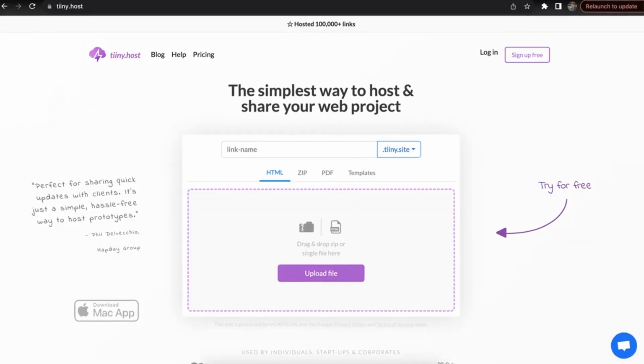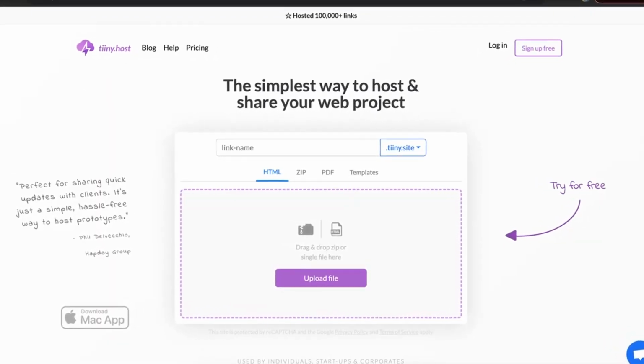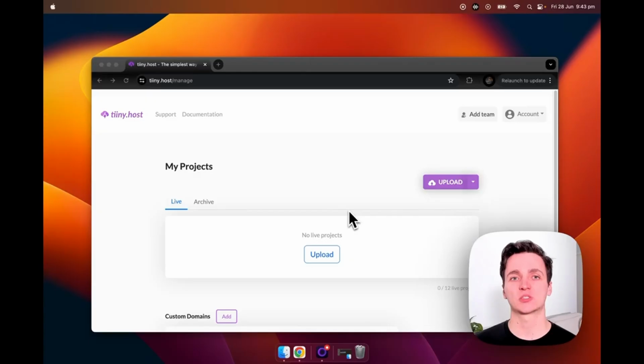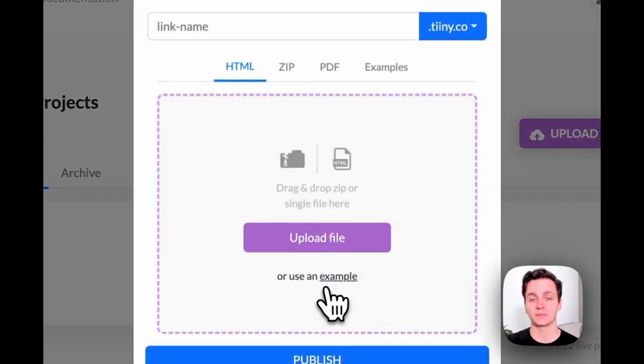If that's the case for you, the site I'd recommend is tiiny.host. It's super quick and simple to set up, so I'll run you through the steps right now. I've just logged into the Tiiny dashboard now. To get started, I'm gonna click the upload button.